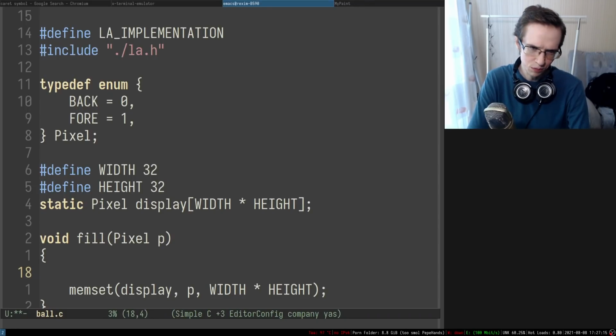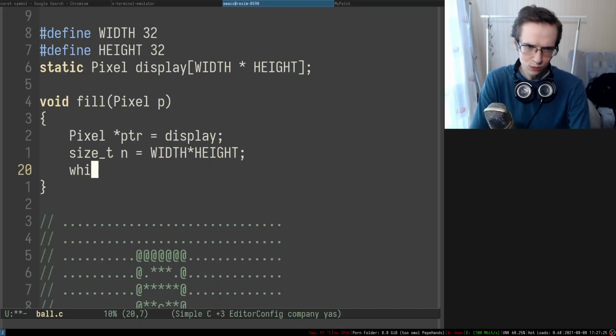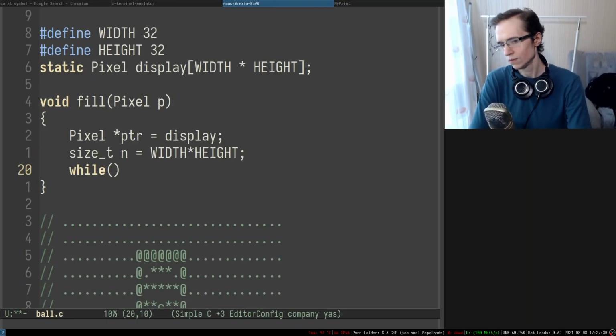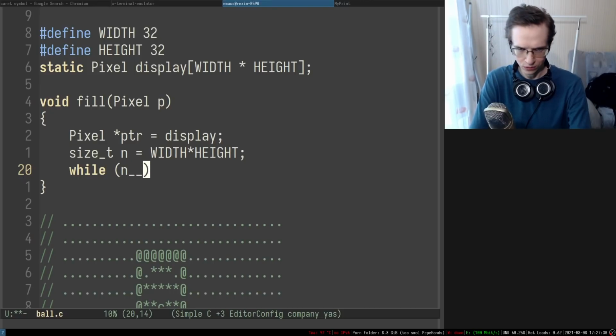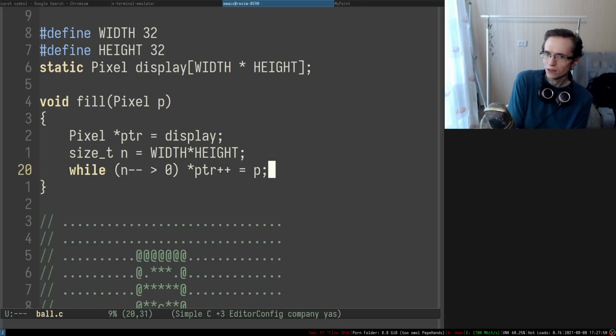We can organize a very simple loop, I suppose. Right, so we can have a pixel pointer and size_t n. So the initial pointer is going to be display, and the size is going to be width multiplied by height, right? And then we can organize the very old school C loop where we do something like this, and then we dereference the pointer, but before we dereference the pointer, we're going to be incrementing it and then setting the pixel that we want to set. There we go. Very old school way of filling up the array. I hope I didn't do any buffer overflows, right?